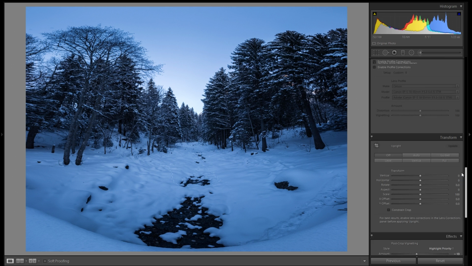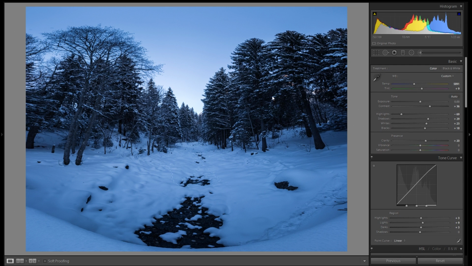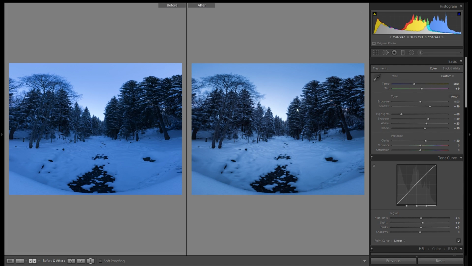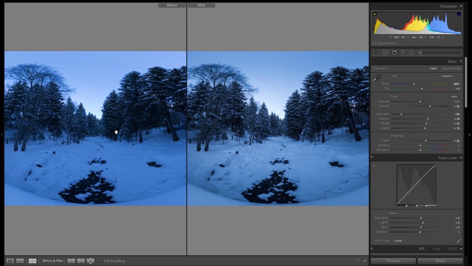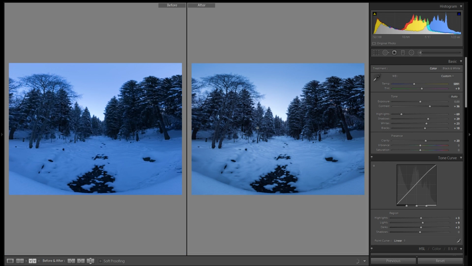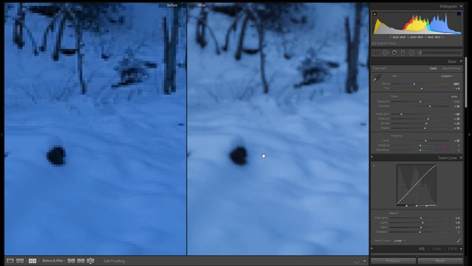So finally done with the global adjustments. I'm actually very happy with how this picture looks at the moment. So this is from before, and this is what we've edited the picture into so far. So it's still relatively close to the overall look of the starting raw file, but it is definitely more enhanced, more fine-tuned.